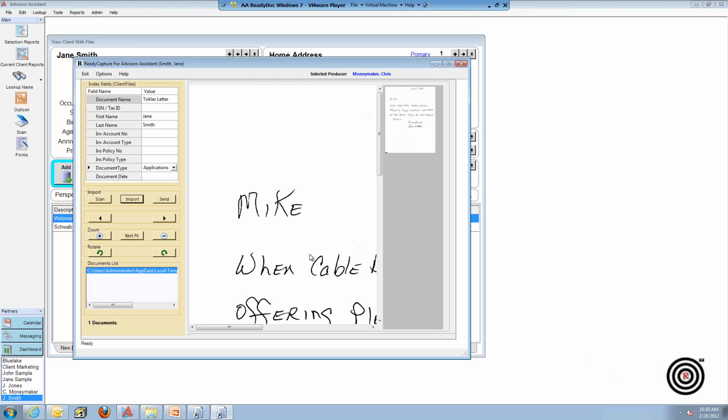Now, if someone has an iPad or another tablet device, because you're accessing ReadyDoc through an internet browser, does everything work through the tablet?